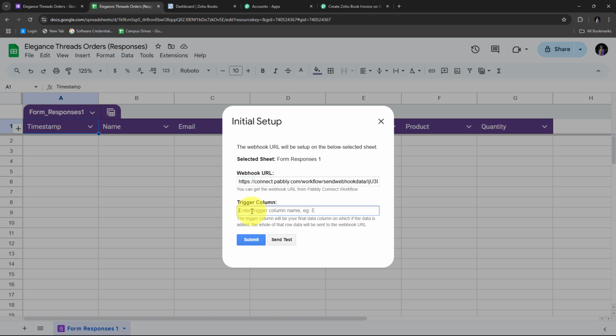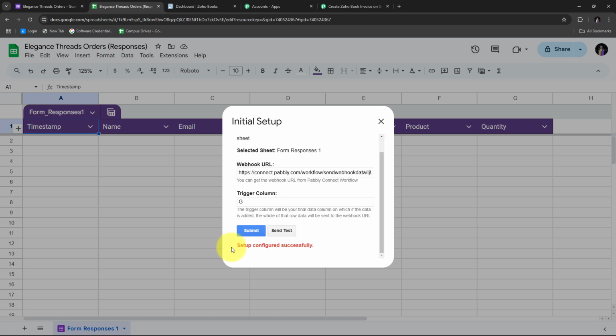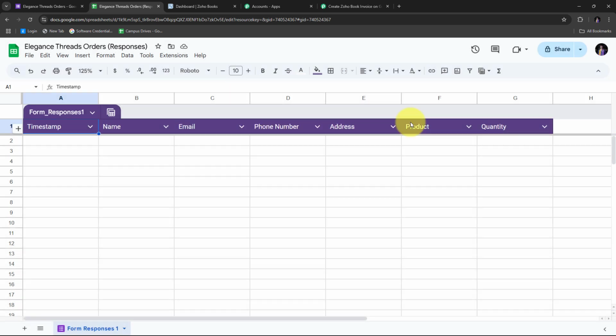So here I'm going to type my trigger column that is going to be column G. And now I need to click on submit. And here my setup has been configured successfully. Now I'm going to close this window. And now I have successfully connected this sheet with Pabbly Connect. So now I have connected Google Forms with Pabbly Connect. Now for every new order that I'm going to get through Google Forms, I'm going to get that response in Pabbly Connect.